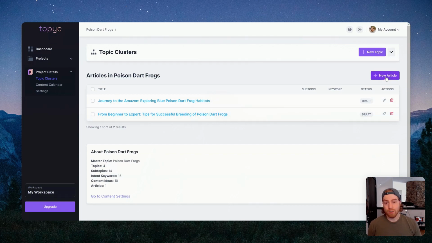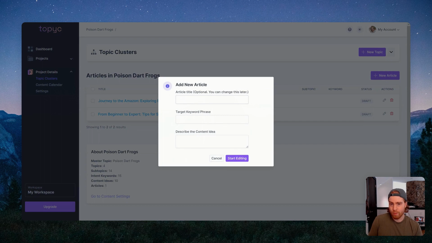All right, so I'm going to click new article, put the article title if I have one in mind, or if I just wanted to replace it with its own idea, then I'm going to just put something placeholder like ASDF or whatever, target keyword phrase, that's the target keyword that you have in mind. So how about how to care for a yellow poison dart frog at home? And then for the content idea, the ultimate guide describing step-by-step how to care for, blah, blah, blah. I'm going to click start editing.